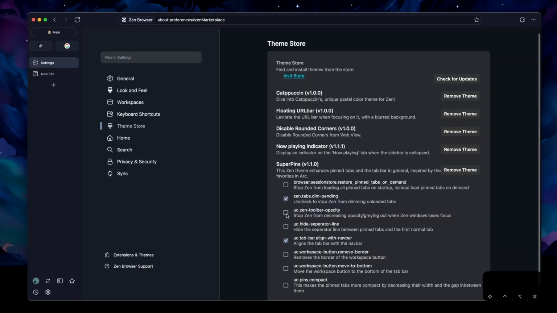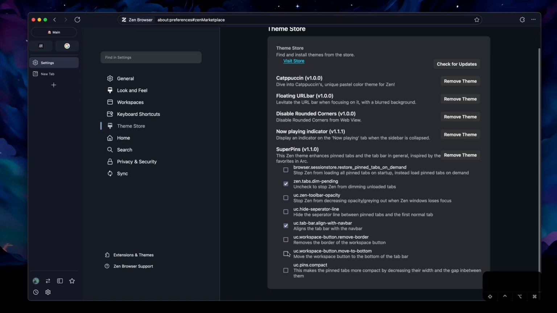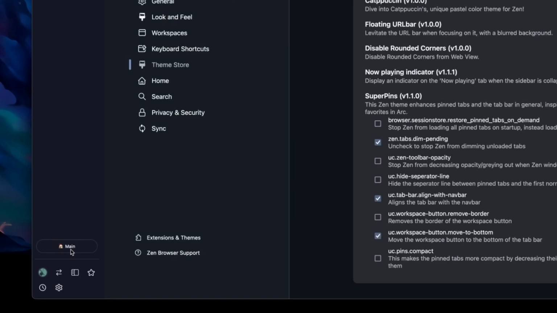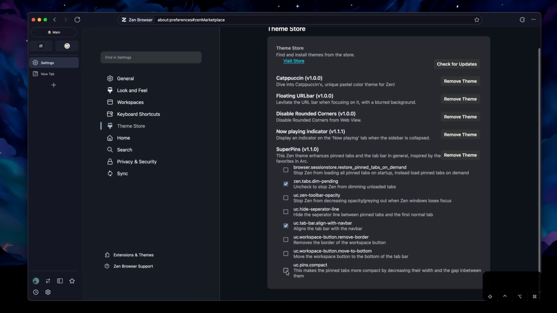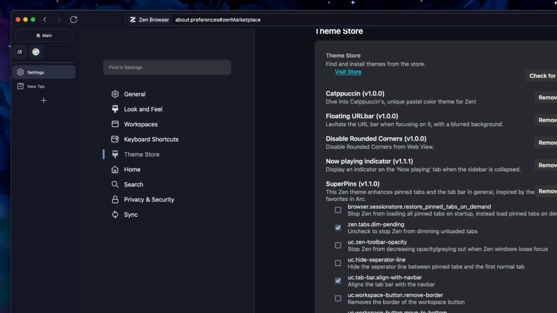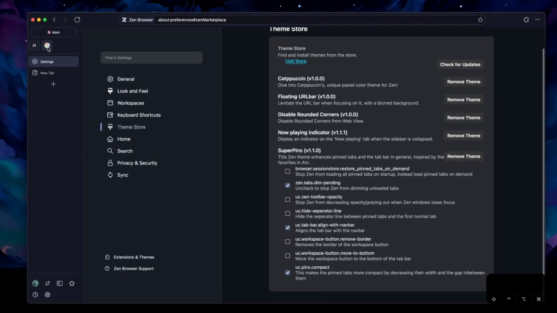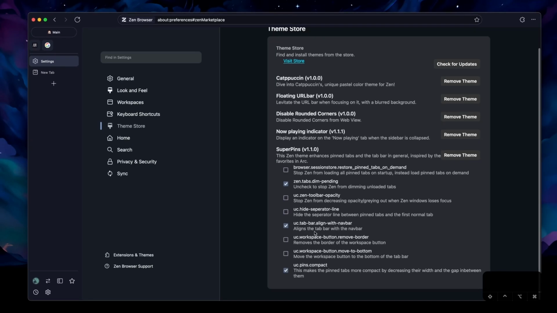I was also able to access this super weird setting that came out of nowhere for these Super Pin plugin themes that allowed me to move my workspace button all the way to the bottom and adjust the size of the pin bars to a smaller one. But now I can no longer find it. I don't know where it went. Hopefully they can fix it.